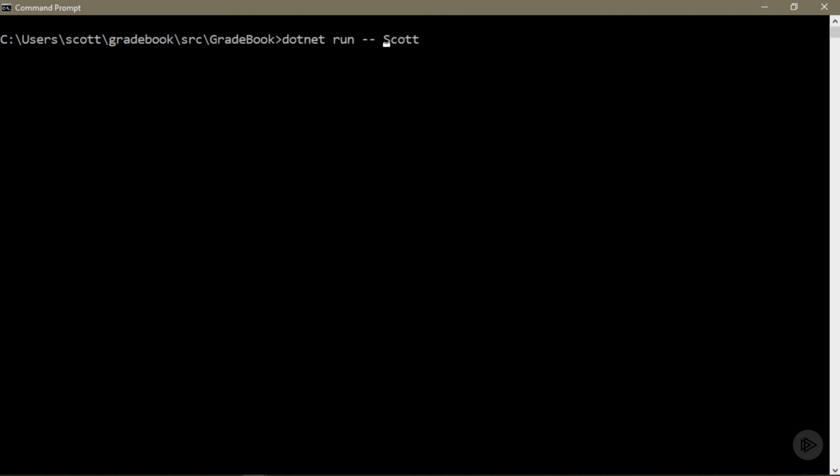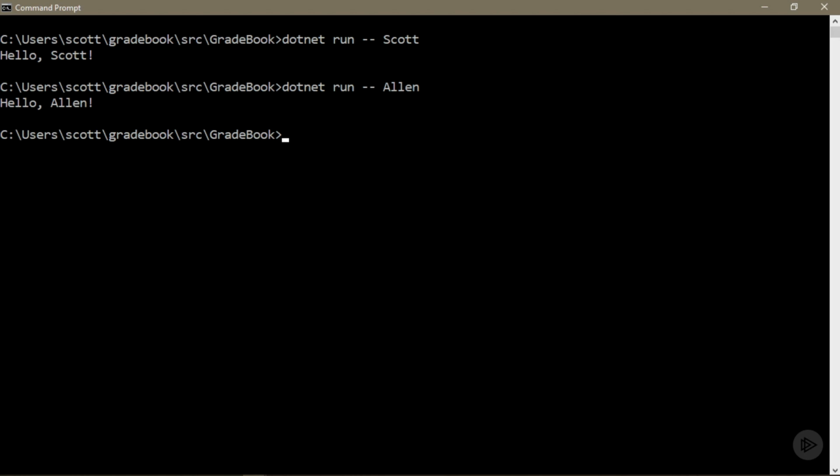So dotnet run dash dash Scott is saying, let's run the current project and pass along a parameter, which is Scott. And if I change this and say dotnet run dash dash Alan, I can now receive the text, hello Alan, which is perfect. So my application has a little dynamic feature where it can change the output or the text that's being produced.